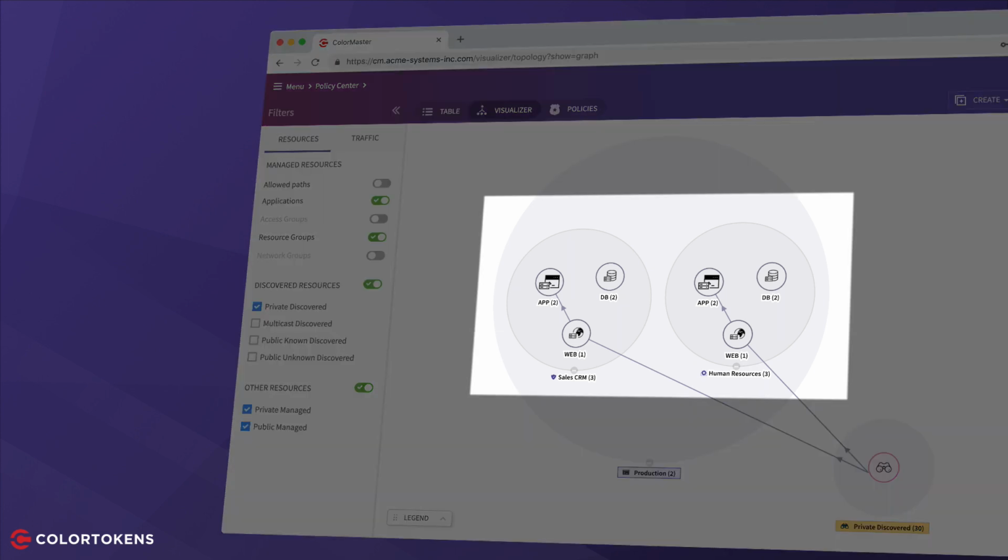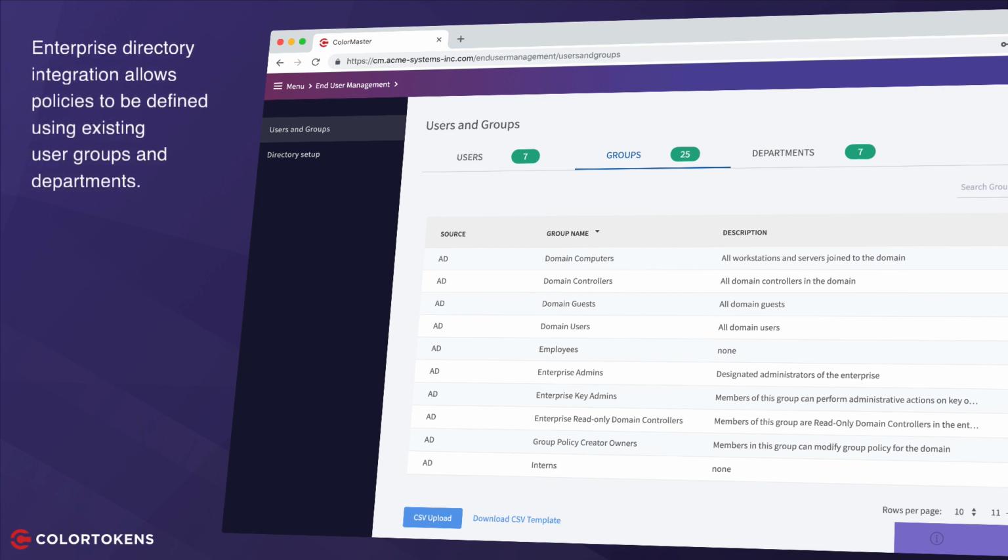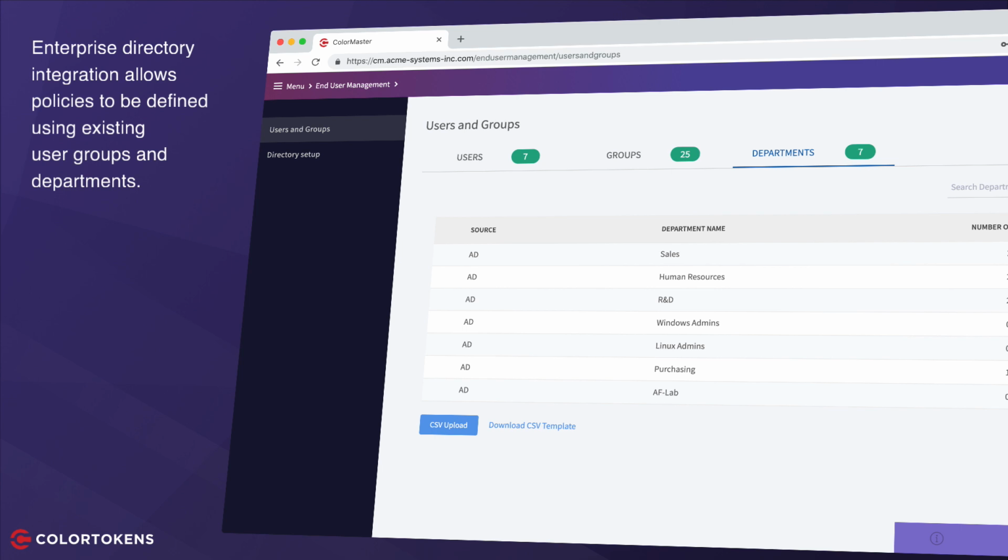I've already defined microsegments for 2 production applications in this enterprise, one for the HR self-service application and another for the CRM application. I've integrated the Color Master with the Enterprise Active Directory so we can refer to existing user groups or departments. This ensures that policies we define are always synchronized with the organizational structure.